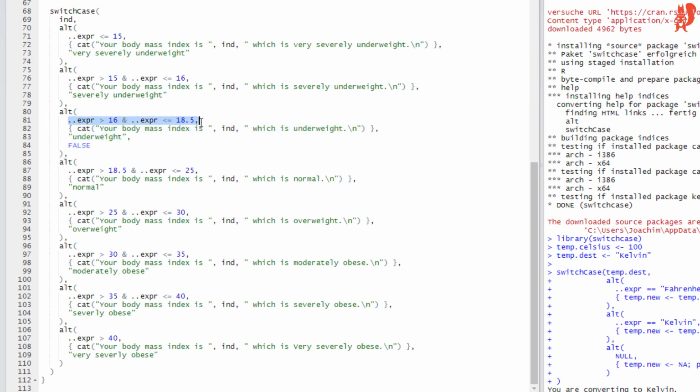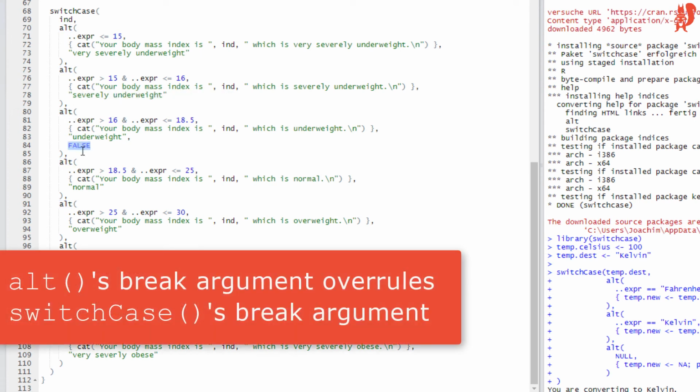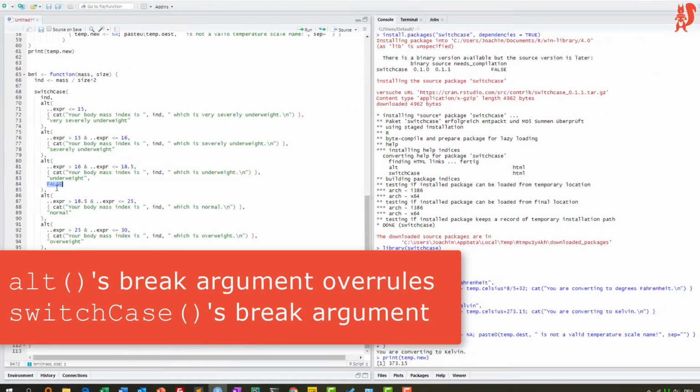So if this condition here is fulfilled, then of course this code here associated with the alternative is executed. But then execution does not stop and continue after the switchcase statement, but because of this false value as fourth argument of the alt function, the execution of the switchcase statement continues, and that means the condition of the next alternative is tested. So we can use the break argument within the alt function to modify the break behavior for this alternative. In this case, this alternative would behave differently than the rest of the switchcase statement. This false value here overrules any value of the break argument on the switchcase level.